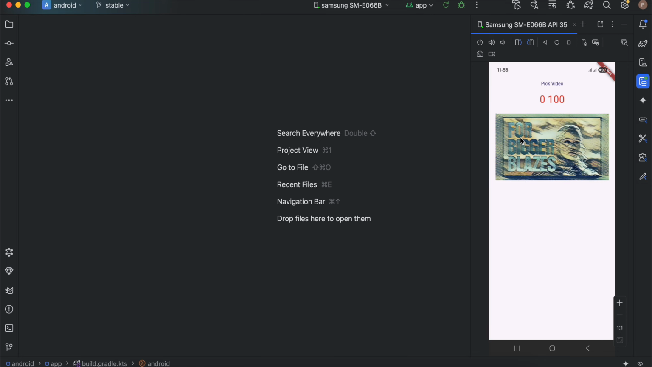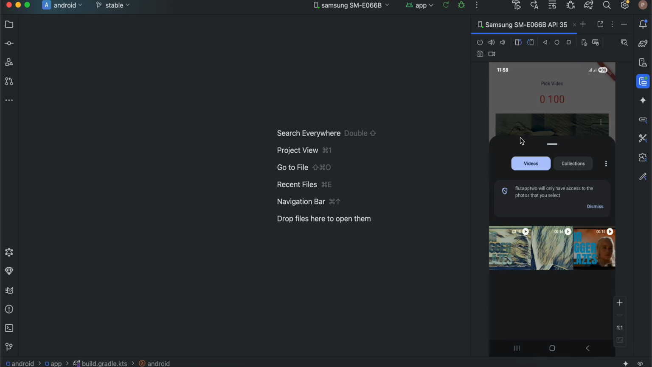So it has applied the style transfer effect to this particular video as well. Okay, now if I just click on pick video again, you should be able to see 3 videos. So it has applied the style transfer effect as well as saved to external storage.